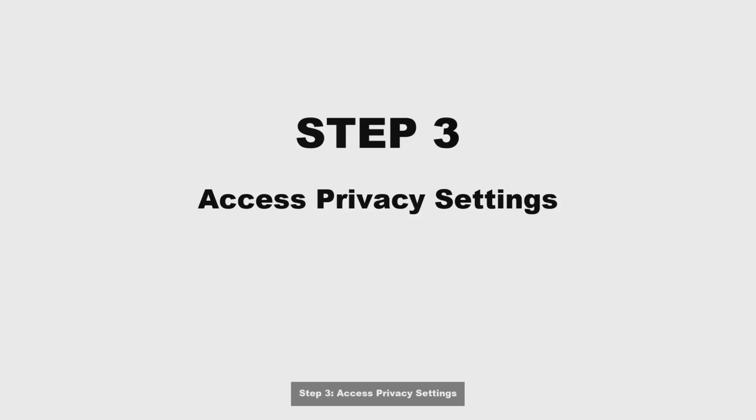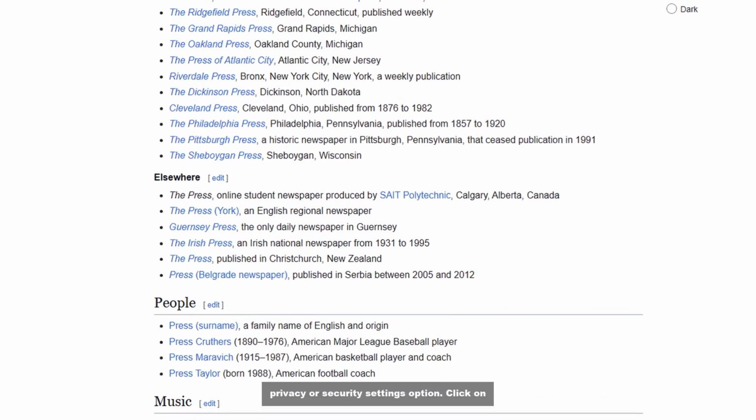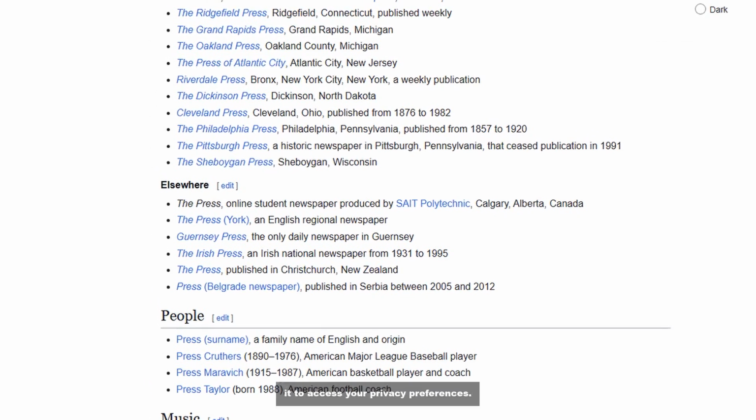Step 3. Access Privacy Settings. In the Account Settings menu, look for the Privacy or Security Settings option. Click on it to access your privacy preferences.